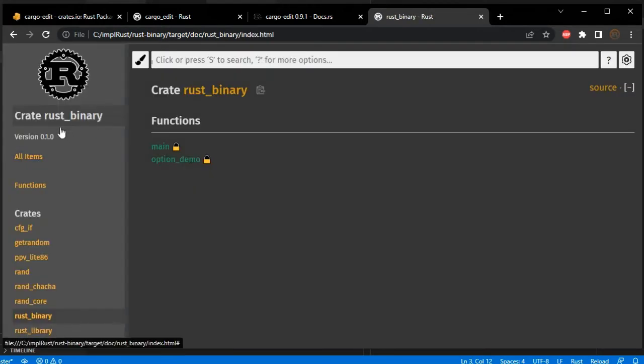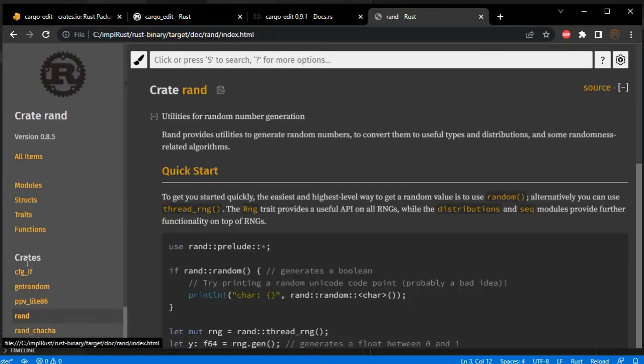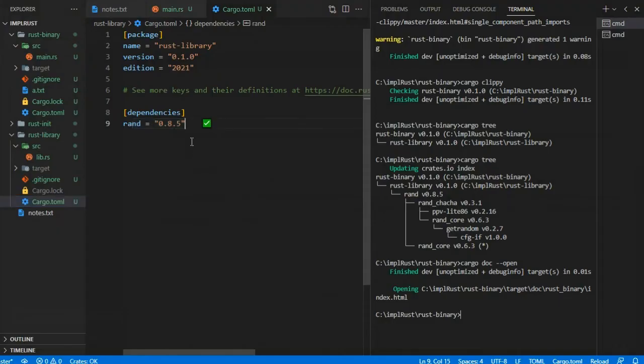So the Rust binary crate uses the Rust library crate, and the Rust library crate uses the rand crate. Here the rand crate documentation is also generated. You can also see the rand crate documentation in docs.rs.